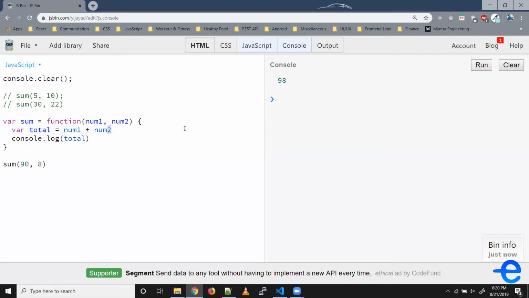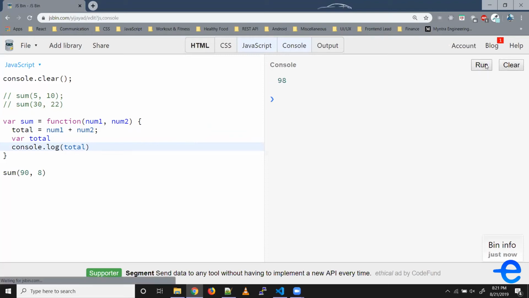But say we change it to this, what do you think will happen here? Any guesses? If you guessed it'll print 98, you are right. So let's clear it and let's run again. And as you can see, it's printing 98.